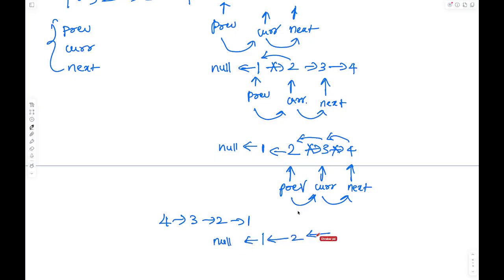So this is how reversing a linked list works. So let's see the code for this particular pattern. Okay. So this is the code to reverse a list.